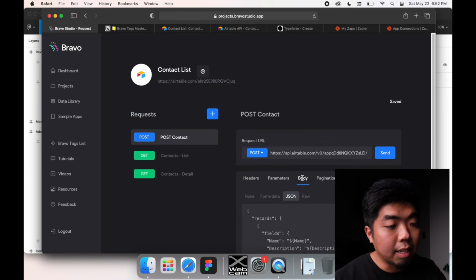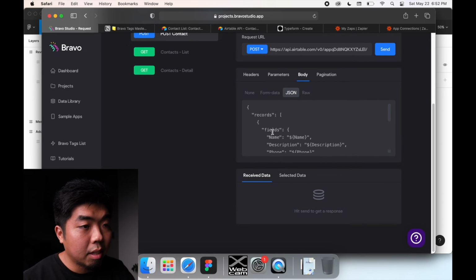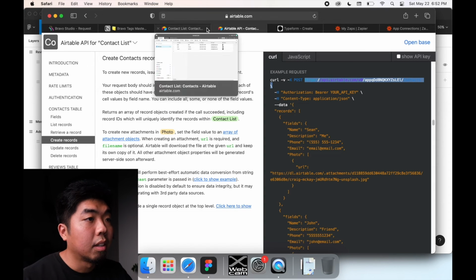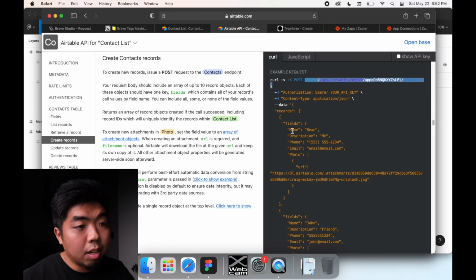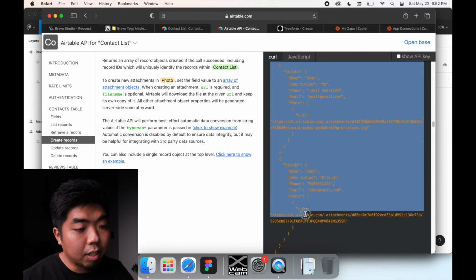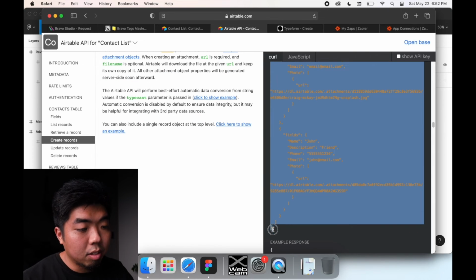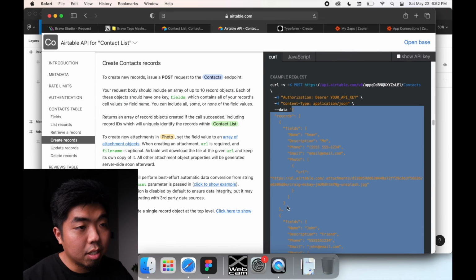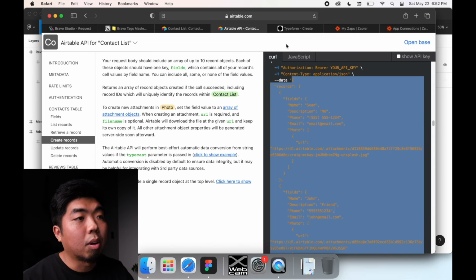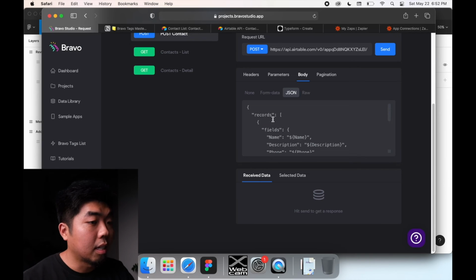Next, we're going to go to body. Now in body, we need to add a JSON here. And again, we can go back to our API documentation for Airtable, and what we're copying is this section after data right over here. From the quotations right after data, everything within those two quotations, we're going to copy and paste back into this area here.